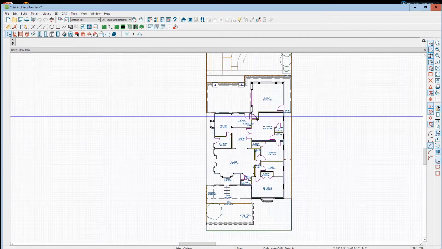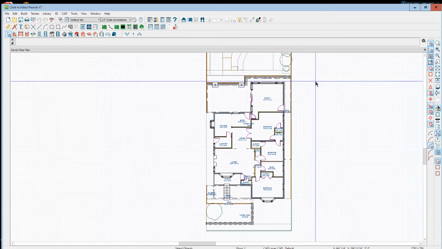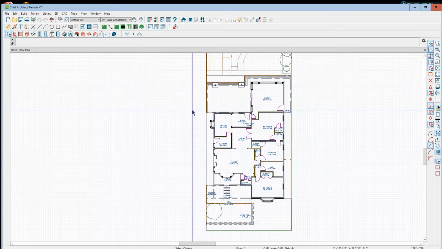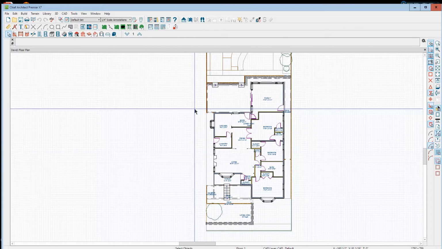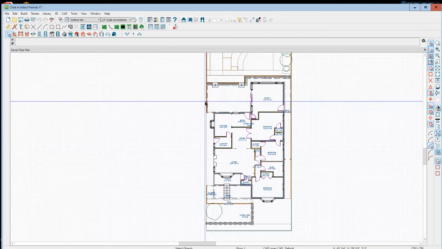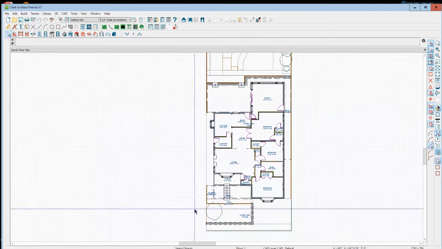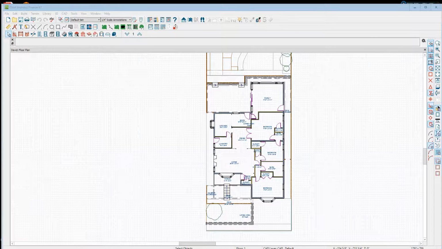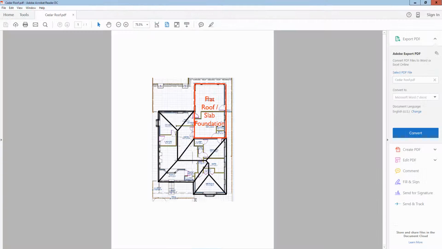Hi, I opened your file in Chief Architect Premier 7 because the roof tools in Chief Architect X7 and Home Designer Pro are identical. So let's take a look at your PDF again. Okay, so you've got just a regular hip here over this bump out.